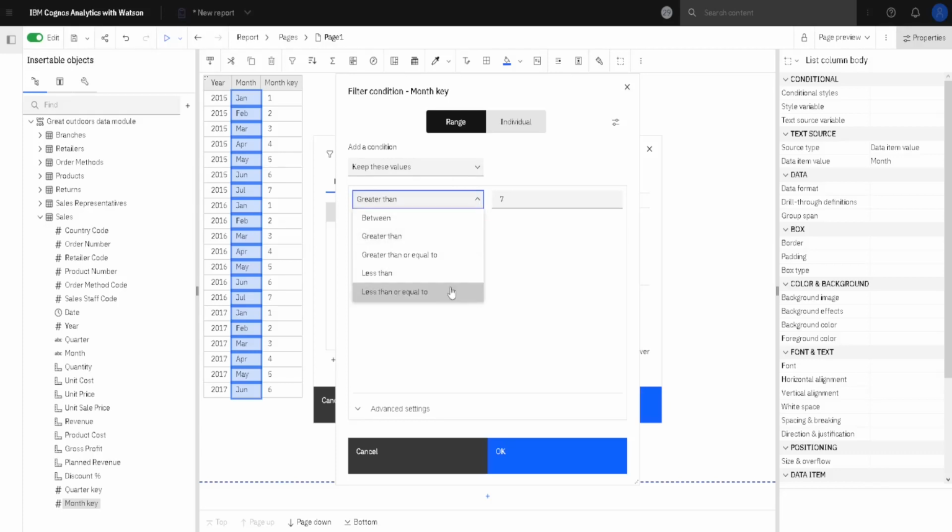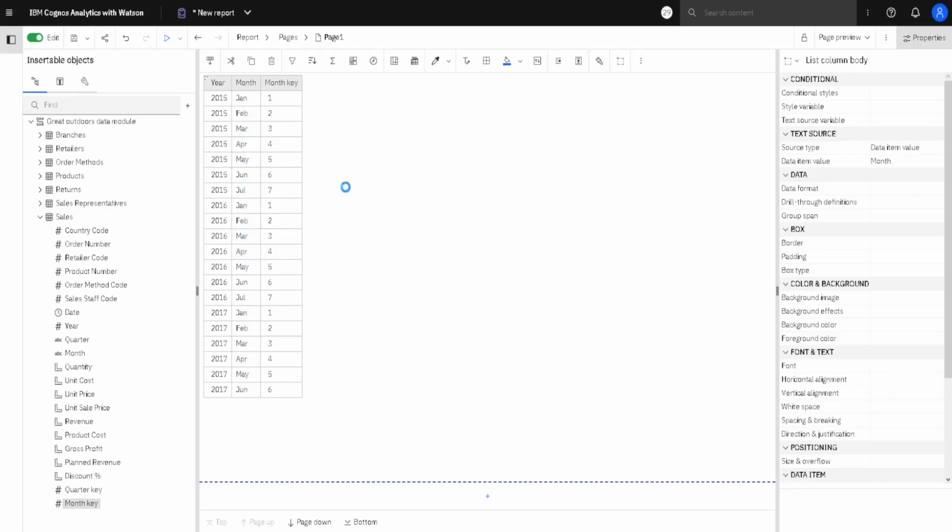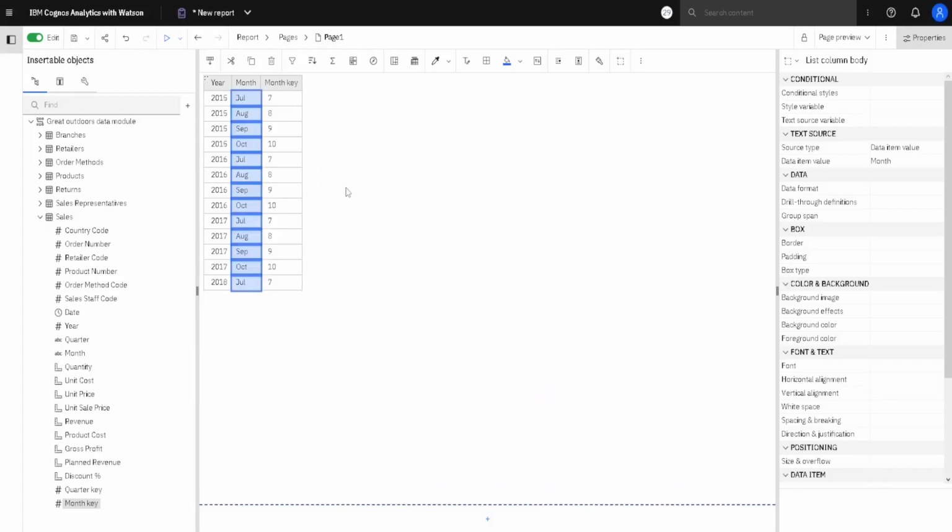But now I will show you operators. So here are different operators, greater than, less than. They're all similar. The only different operator could be this operator between, because now we have to provide two values, for example 7 and 10. And when I click on OK, we can see how the formula looks like now. And when I click on OK, we will only get values 7, 8, 9, and 10.